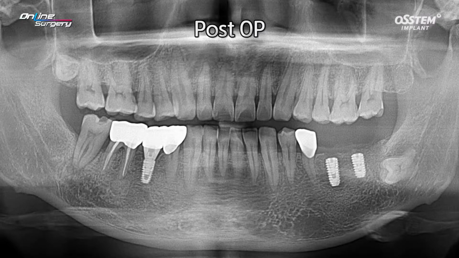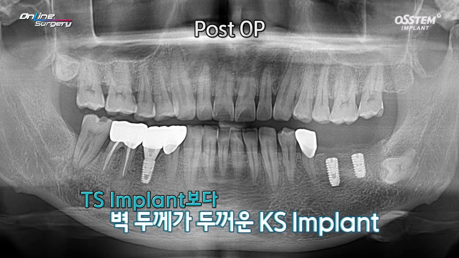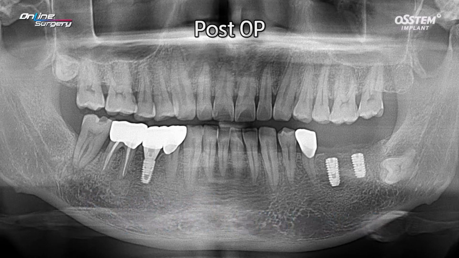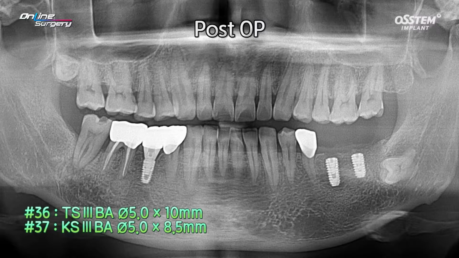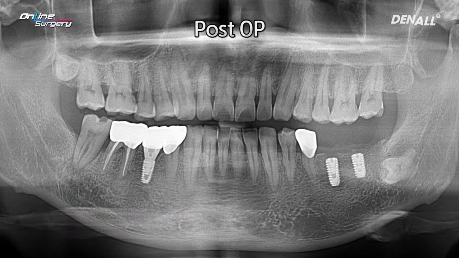This is post-op. You can see that the internal screw size is different between the two. TSⅢ 5.0 by 10 millimeter and KSⅢ 5.0 by 8.5 millimeter were placed. On the extraction site, on the distal side, granulation tissue was removed. Sure os bone graft was used.